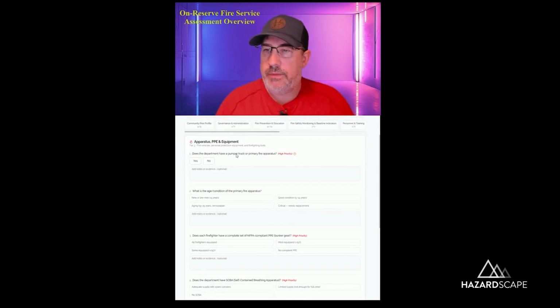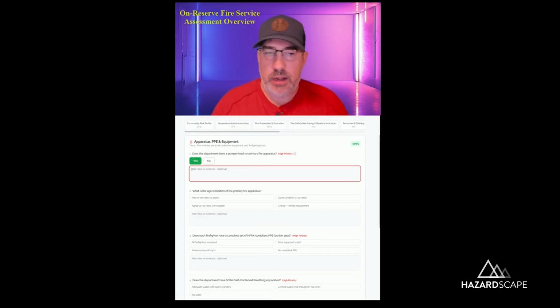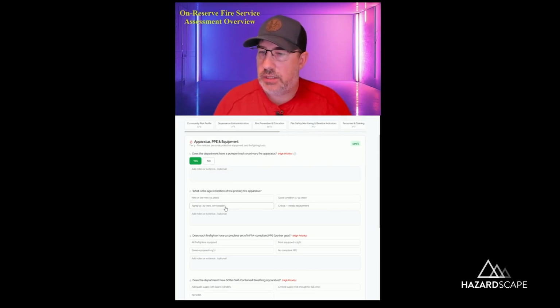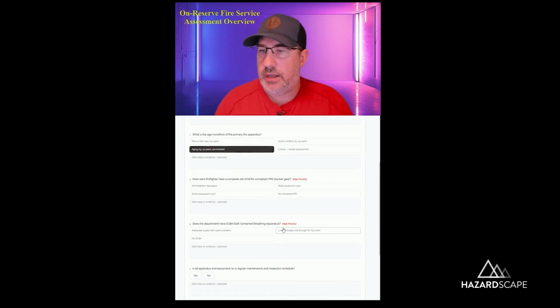Does the department have a pumper truck or primary fire apparatus? Right? Most communities do. You can kind of put in here the year, the make, the model of it, and that'll show up in your report. What is the age condition? Let's just say it's aging because you got it in 1995. A lot have. Does each firefighter have a complete set of NFPA compliant bunker gear?